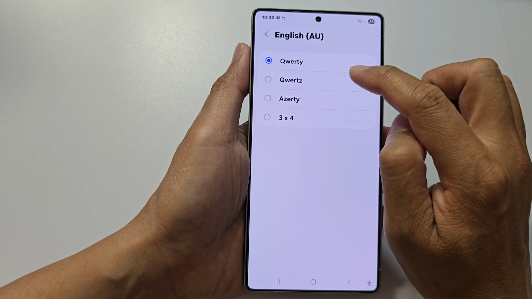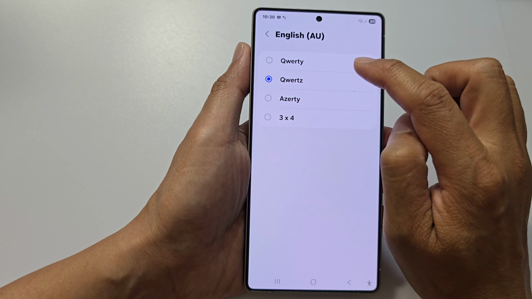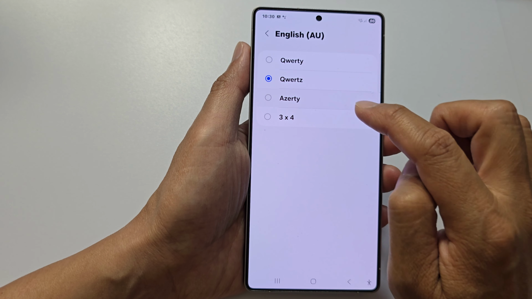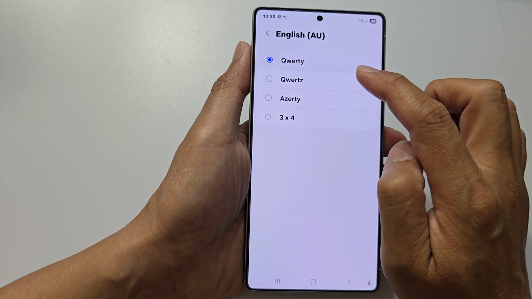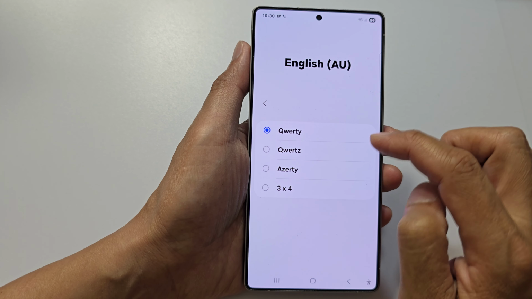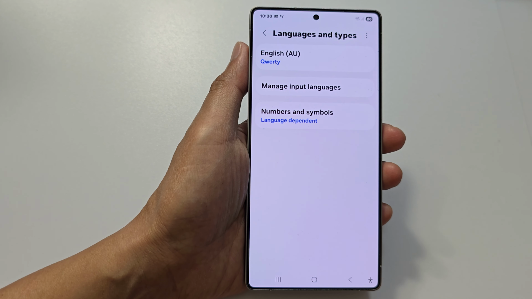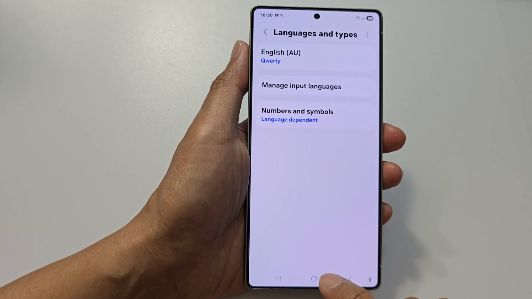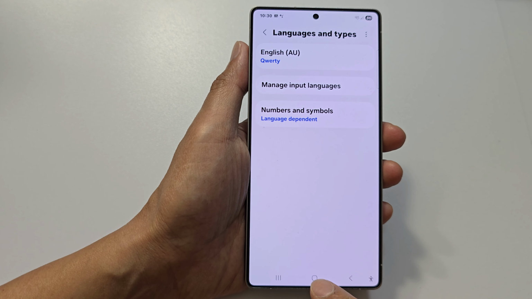And then you can select the layout. So you've got Qwerty, QWITS, Azerty, and 3x4. From the list, select one of the available options. And that is how you can change the keyboard layout on your Galaxy S25 series.